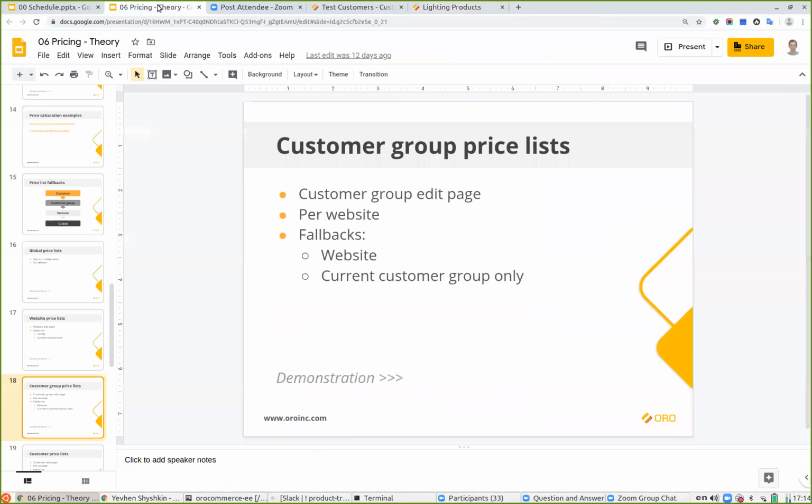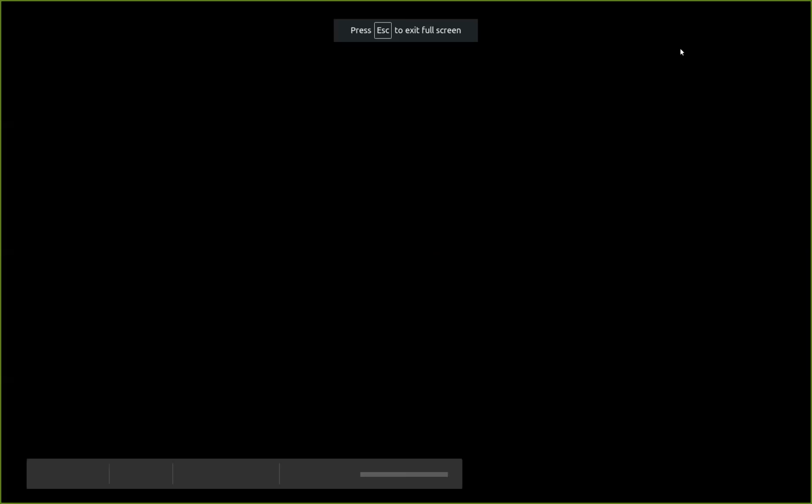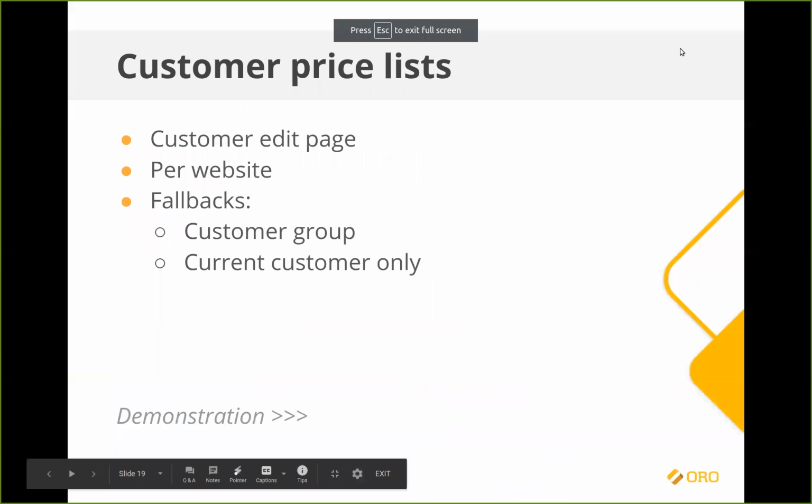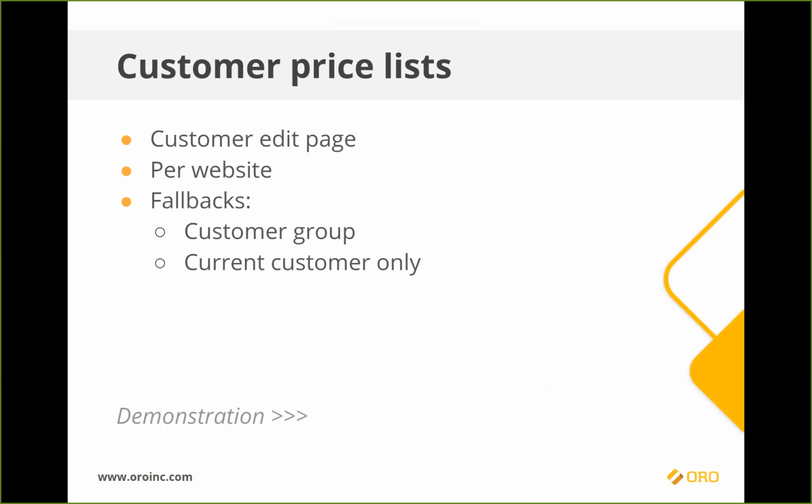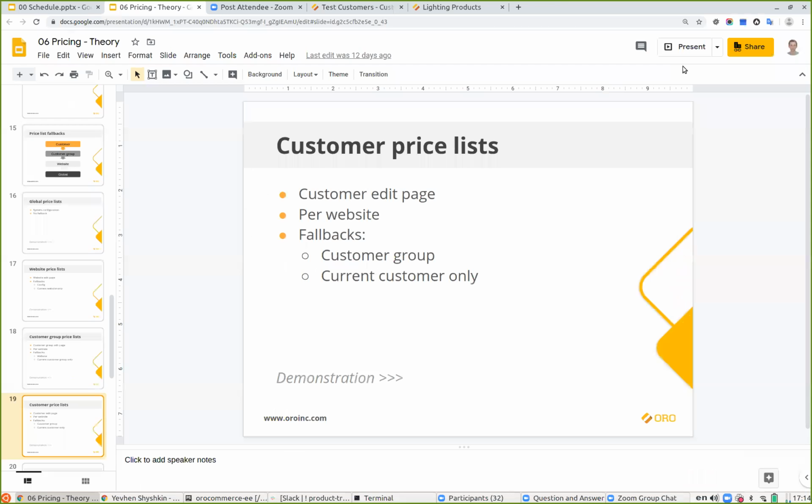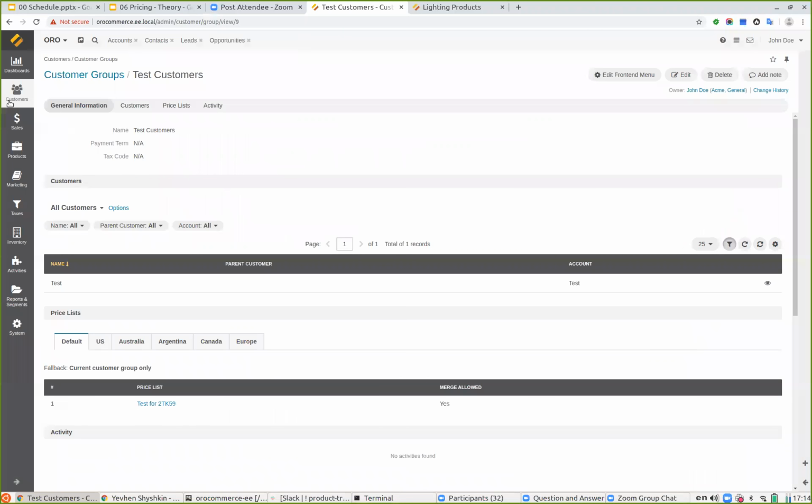And then there is another level, the customer, where you can do exactly the same thing. It's also edited or can be changed on the customer edit page. It also can be set per website. It also has a fallback, but now there's a final fallback level from the customer to the customer group. And you can also disable it and keep only the customer price list. So let me assign some price to the customer.